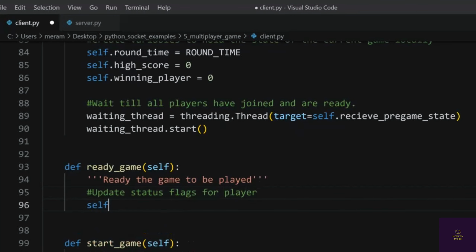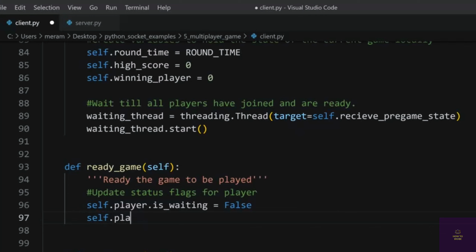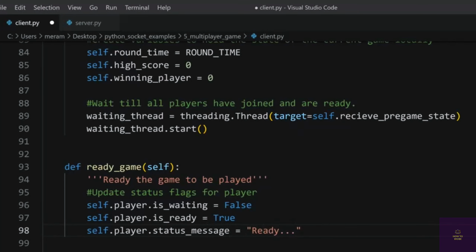So to ready the game, we're going to say self.player. We're inside of the game, so we're going to reference the player object, and we're going to take its is waiting flag. The player is no longer waiting. We're going to set that to false. The player is ready to play the game. So we'll say self.player.isReady, and we'll set that to true. And let's also change the status message of the player to a useful message here. So we'll say self.player.status_message is equal to ready, waiting for other players. So we're just waiting. You're ready, but we got to make sure everybody is ready before we start.